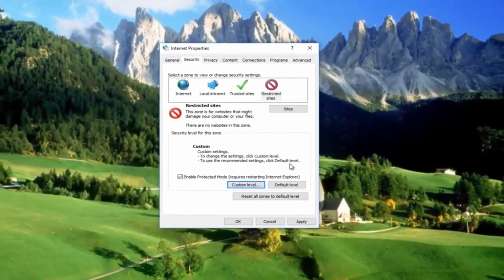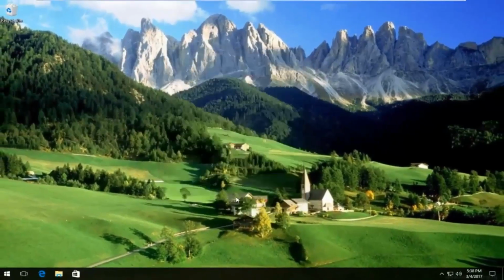And once you're done doing this, you want to click on Apply and OK. And it should save your settings, and hopefully your problem has been resolved.